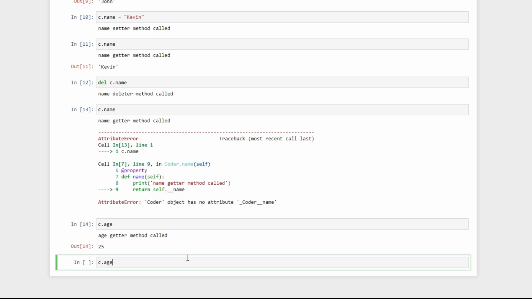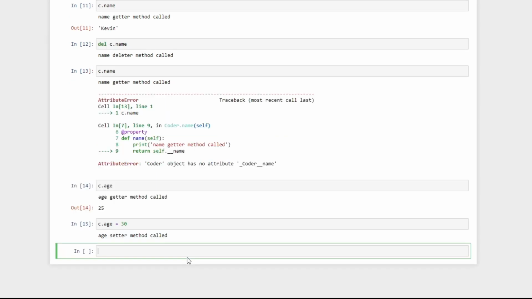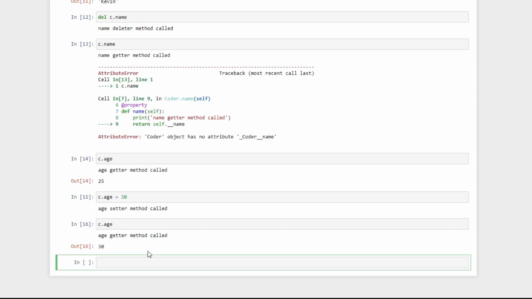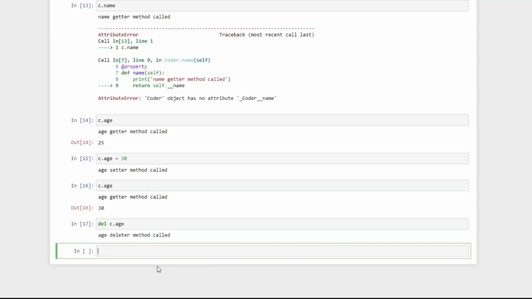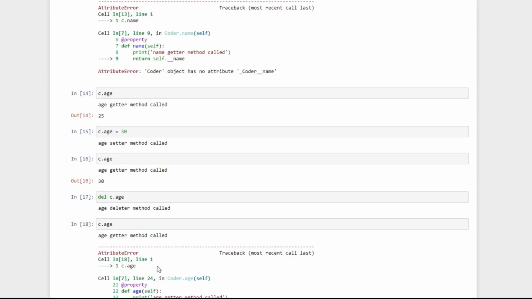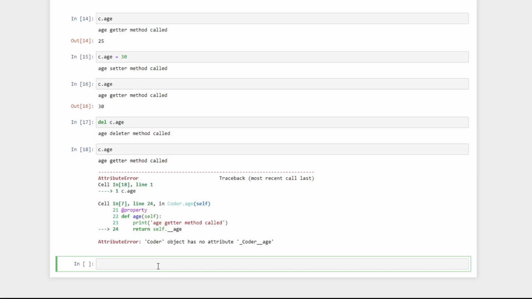Now we can also set the age to a different value, for example 30. Now it calls the setter method. If we check the age value again, it returns the latest value, which is 30. We can also execute the del function on our age attribute, and once we do that, it will call the deleter method behind the scenes. So now if we try to access that attribute, it returns an attribute error. So basically, this is one way of using decorators in Python and how this could be helpful to you.